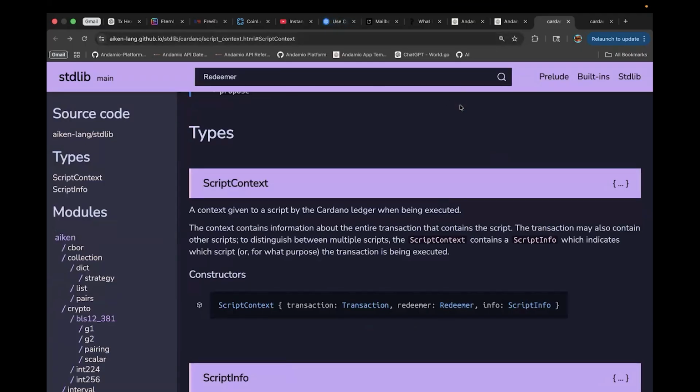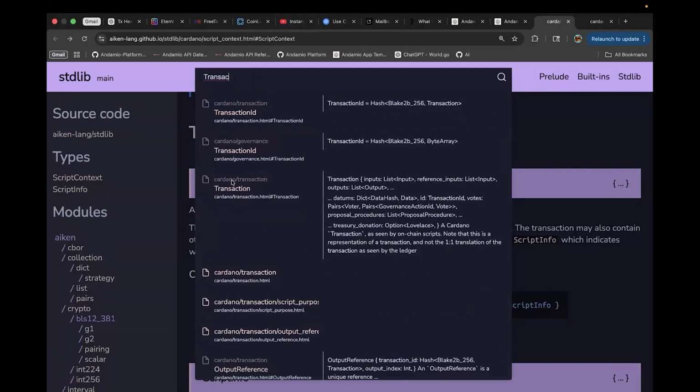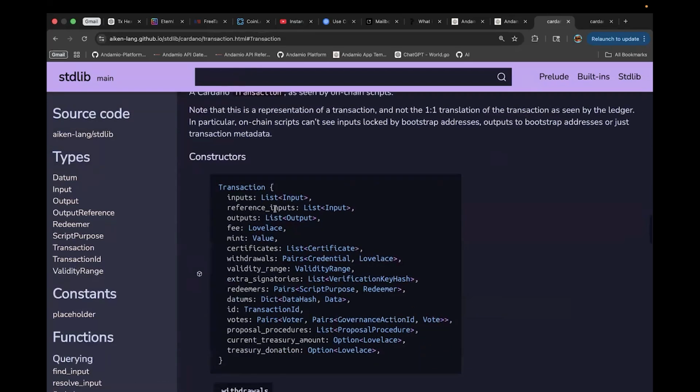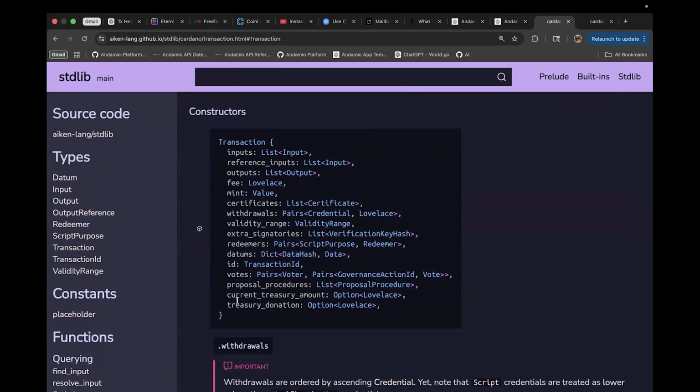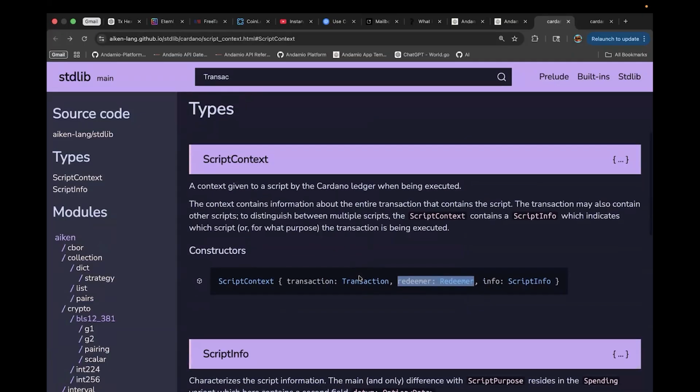One more thing I want to quickly check is whether this redeemer is exactly the same as the transaction's. Is there a redeemer section here? Okay, so this is different. This is a pair that contains the script purpose and redeemer. So for a specific script, we provide the exact redeemer that it needs to interact with in that specific scenario. Okay, cool. I think that makes sense to me.